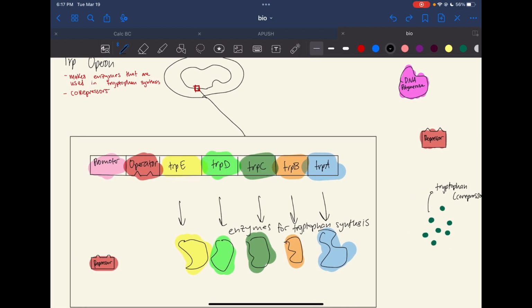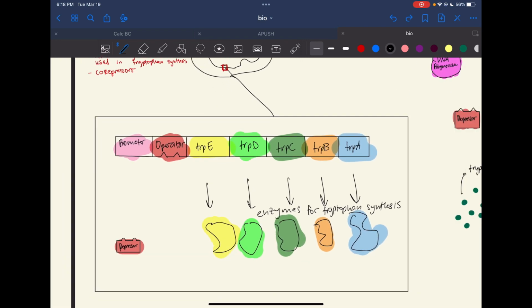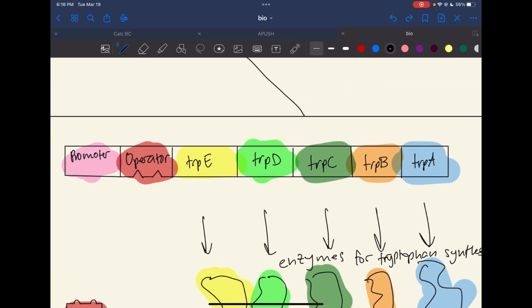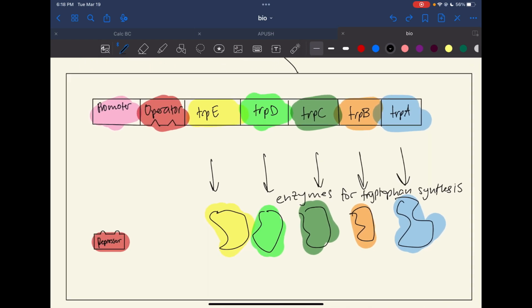But in Lac, the inducer is going to attach to the repressor and change its shape, and ultimately it won't help the repressor, it'll stop the repressor from doing its job. So here, instead, the co-repressor, which is going to be tryptophan, which I'll explain in a bit, is actually going to help the repressor and allow it to attach to the operator. So let's talk about 2 different scenarios.